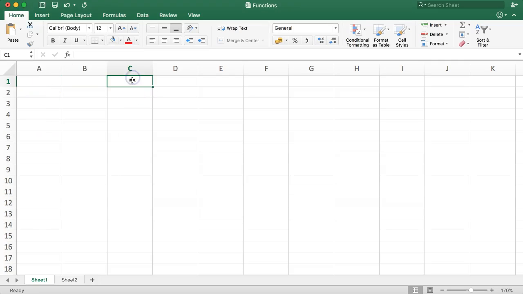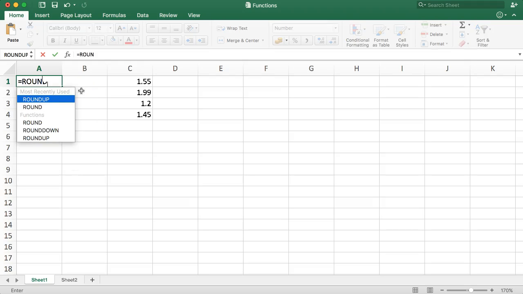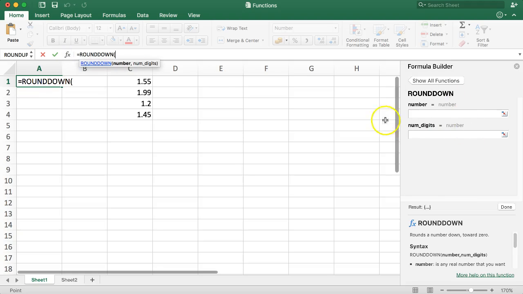Well, let me show you some values first, and then we're going to work with them: 0.99, 1.3, 2, 1.45. Alright, so we're going to round those down. So how to do that? We just type in ROUNDDOWN and open parentheses, and in here we have to put in our... let's click on the formula builder so we can quickly see.